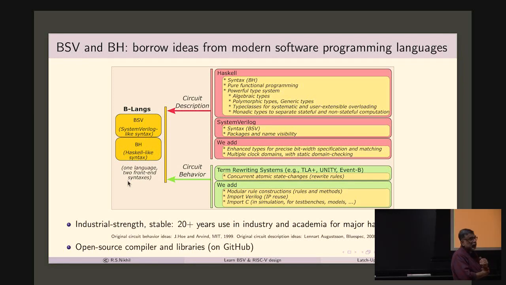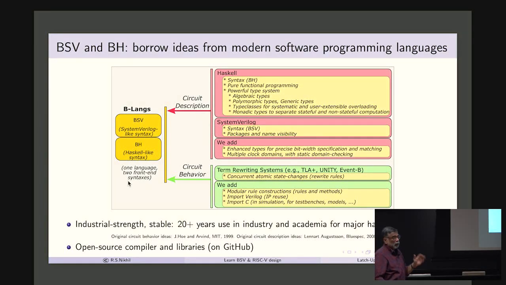And then we've also added the capability of doing multiple clock domains. So you can build circuits that have multiple clocks. And we do strict static checking of clock domain discipline, namely that signals don't cross domain boundaries except through synchronizers. So that's all about circuit description.